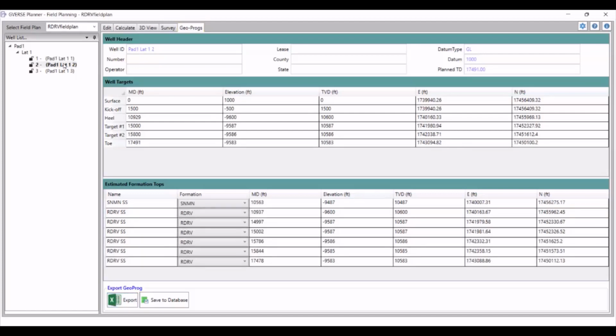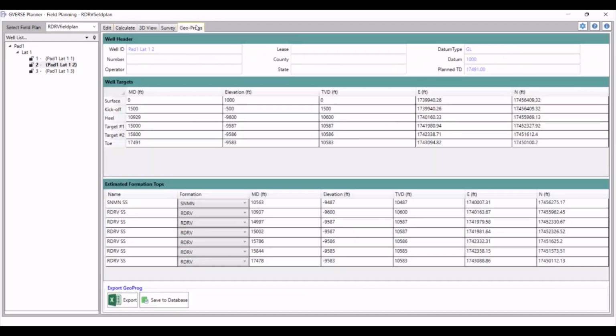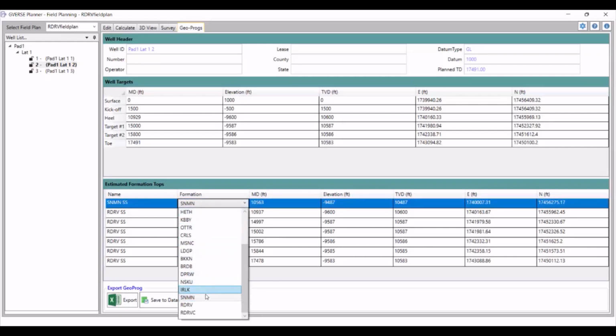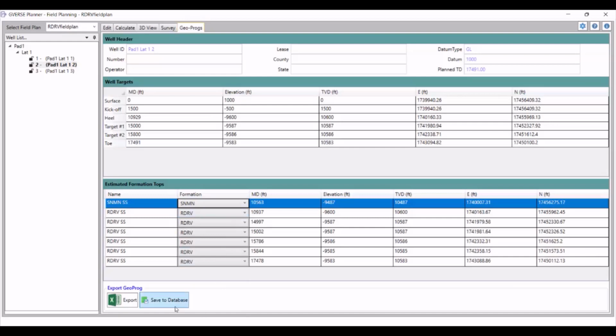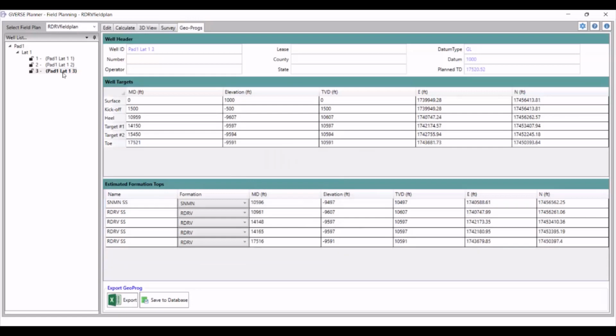So we can do the same for other wells as well. If we go to well 2 and quickly have a look at the calculate tab, the GeoProgs reports, for all of the formations here, you can select the formation from the drop-down menu and then select Save to Database to save your geoprognosis to the database. You can click OK. I'm going to do the same for the third well.